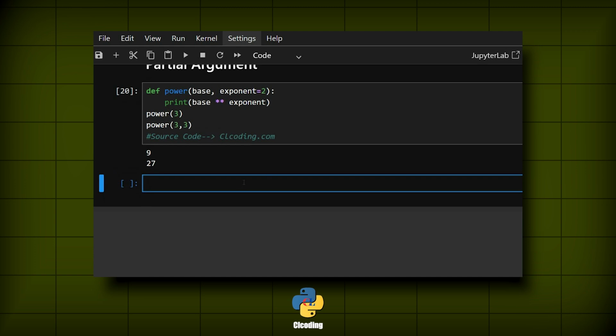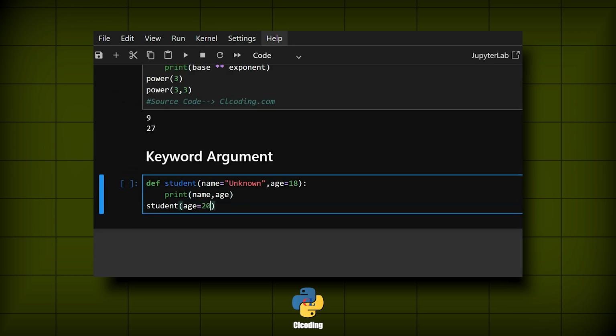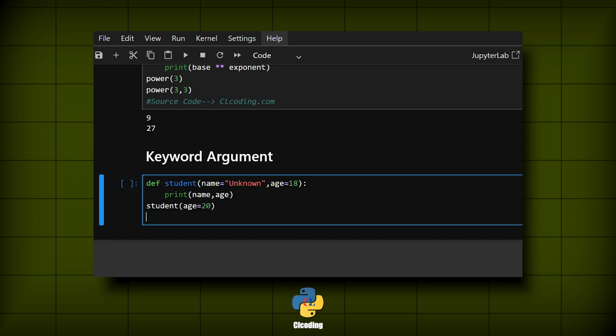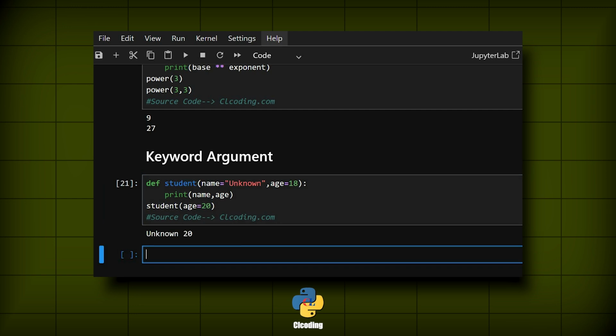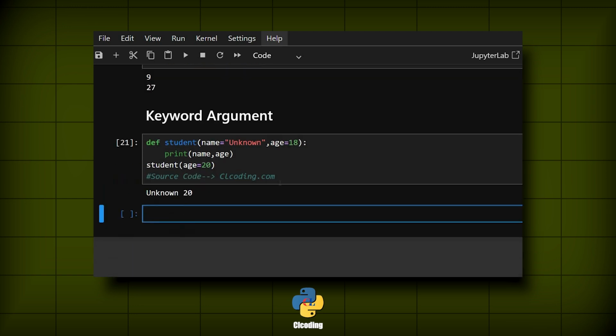So the next one is keyword argument. So here you can skip arguments using keywords and Python assigns values correctly. So let's see its output. So here we can see the output. Now moving on to the next one.